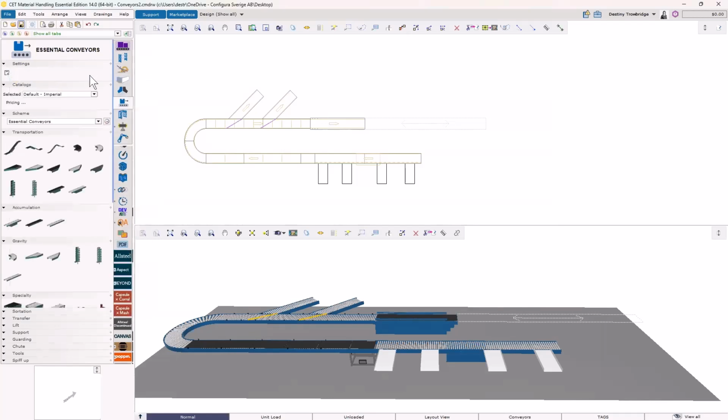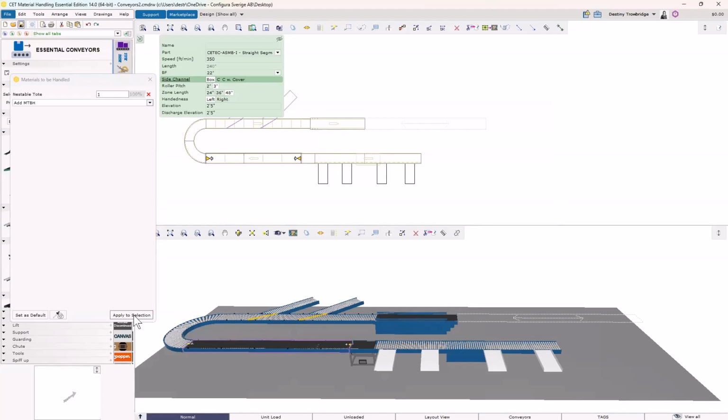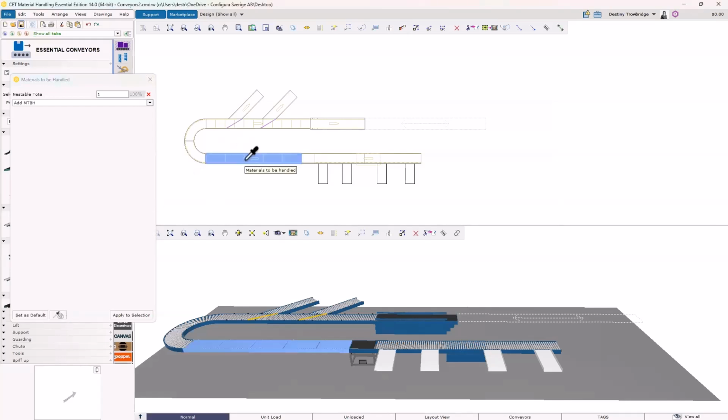Once you have your materials to be handled selected, you can actually set that as your default. Maybe for this example, we want our nestable totes to be our default. We can actually select Set as Default. Once you have some conveyors in your drawing, if you'd like to choose different materials throughout your system, you can actually make a selection and then apply those materials to be handled to a specific selection. This dropper tool will allow you to see what materials are being handled in a specific section. If you applied some materials to be handled to a part of your conveyor system, you can then use this dropper, and it will show you the specific materials to be handled mix in the tooltip.